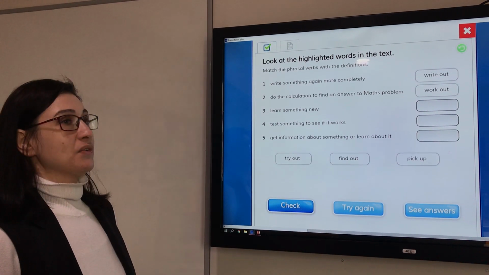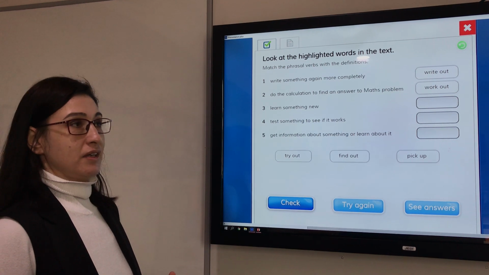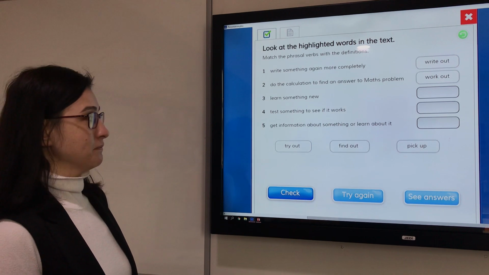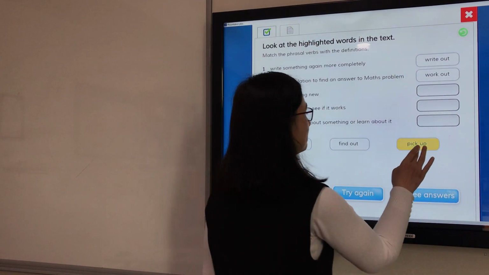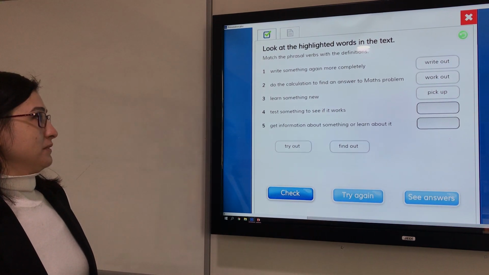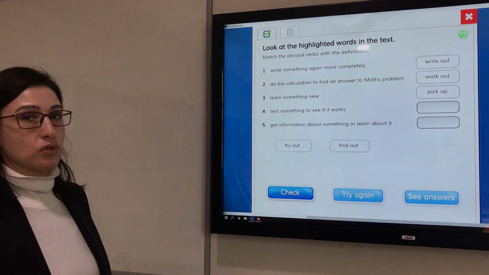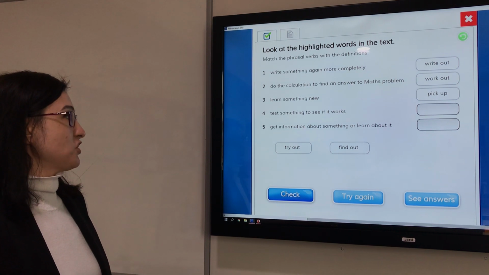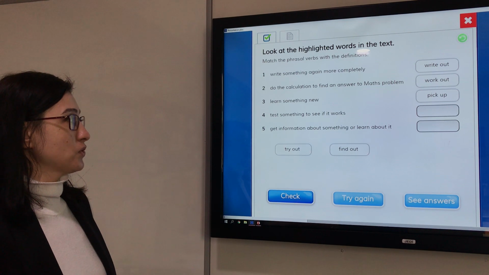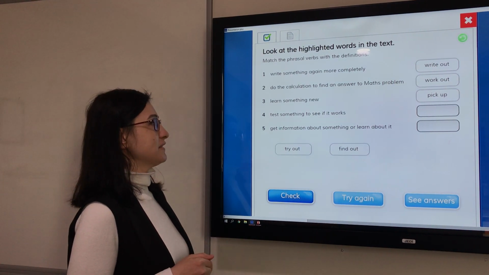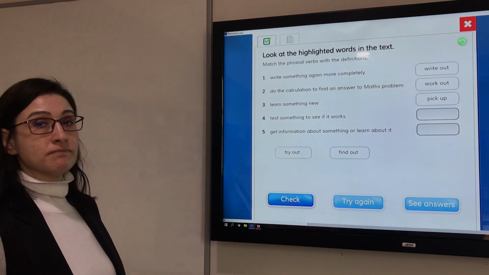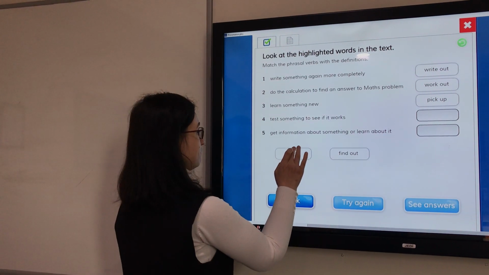Learn something new. Yeni bir şey öğrenmek. What is it? Try out, find out, pick up. This is, yes, pick up. Pick something up. Yeni bir şey öğrenmek, yeni bir konu, yeni bir çalışma. Yes. Test something to see if it works. Bir şeyin çalışıp çalışmadığını test etmek. Try out or find out. Which one?